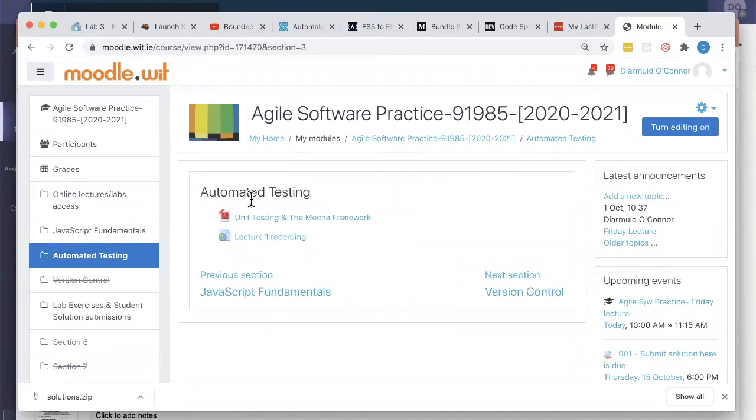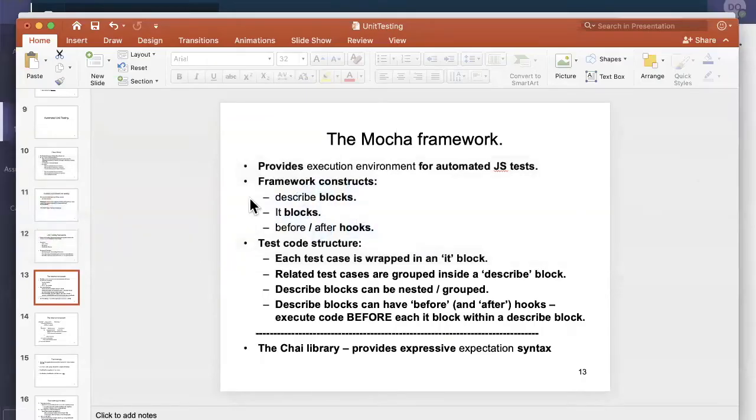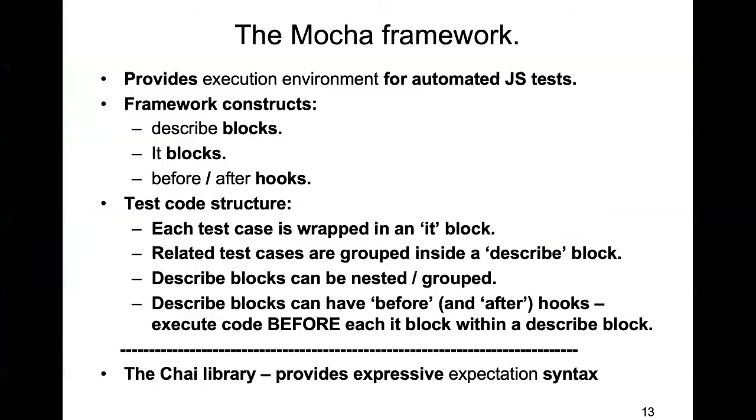Now, we could write our testing code using just plain JavaScript, but that wouldn't really scale very well. So instead, we use a testing framework. And there are many of them. The most popular one in the JavaScript world is definitely the Mocha framework.